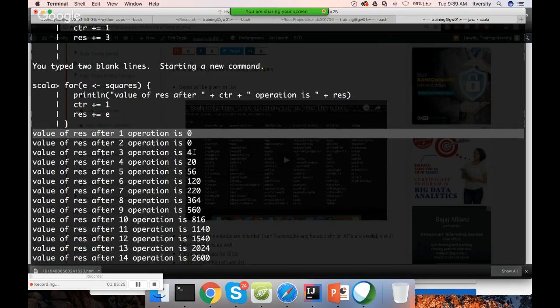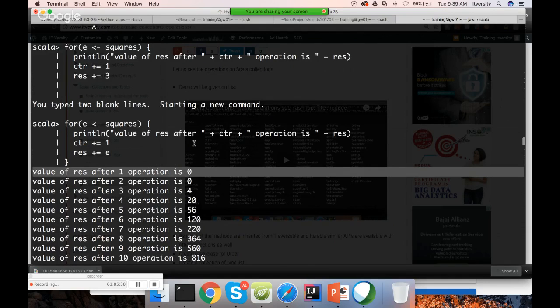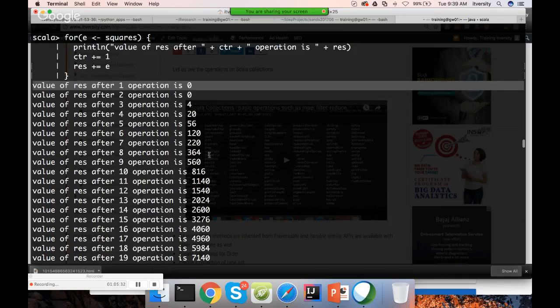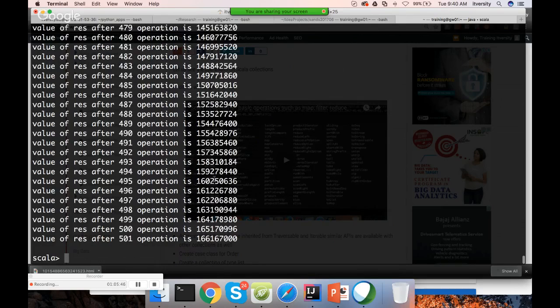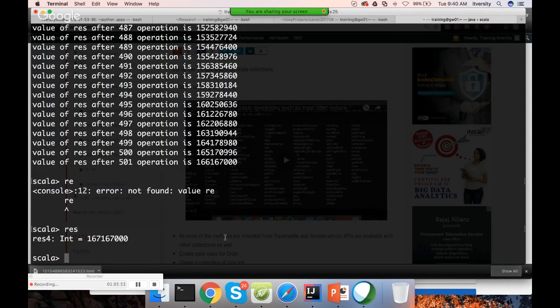After the second iteration, 4 will be added to the result as part of this conventional way of programming. After the third iteration, 16 will be added to 4 because the next square of an even number after 4 is 16. 4 squared is 16. So like that, every time the result is updated, and finally we got the sum of all the squares in the end, and res will have this number. So that is the traditional way of programming.